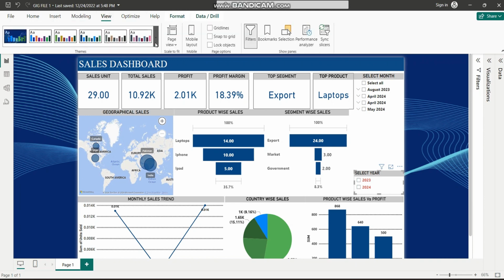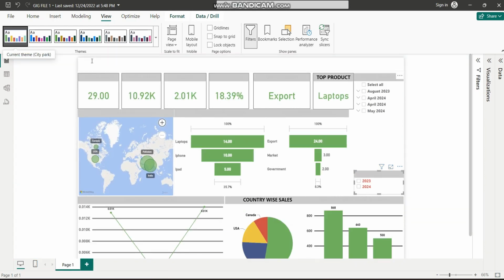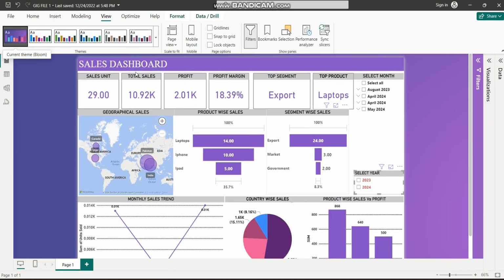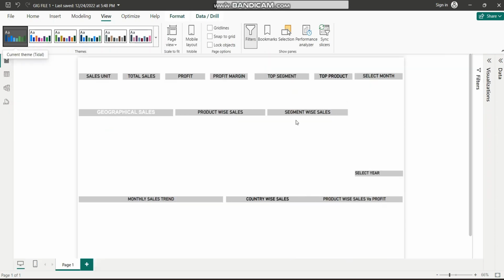You need to go to the View tab, and you can select any particular format. For example, I wanted to use this. You can see it changes like this. You can still use this, or you can pick any particular theme that you would like. Currently it is like this.